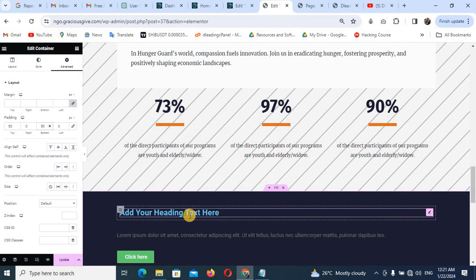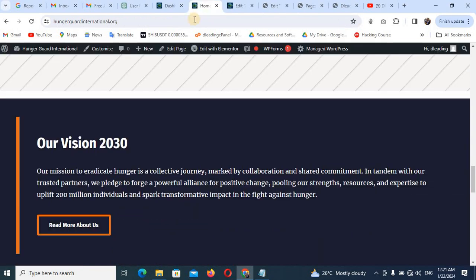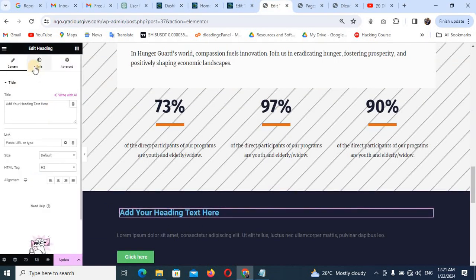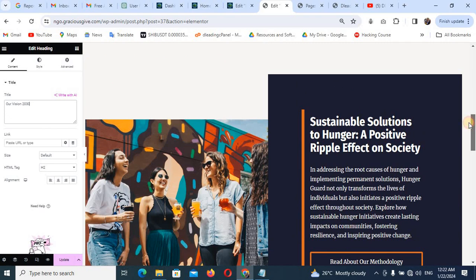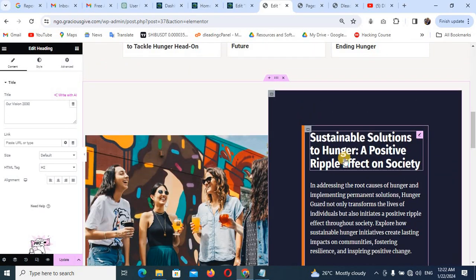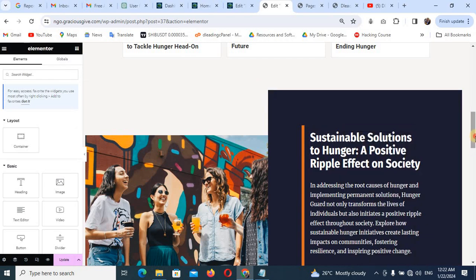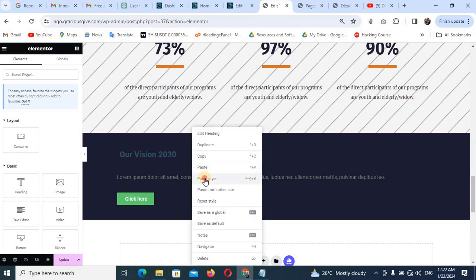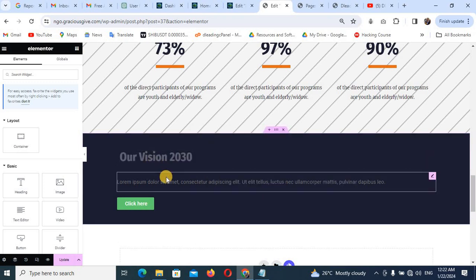Fine. Now the first thing I want to do in this text is just to copy our Vision 2030. Control C, and come here, paste it here. Yeah. Next thing is that there is the white stuff here. Let me copy this white stuff here. Copy, and I'll go and paste style. Paste style. Can you see now?